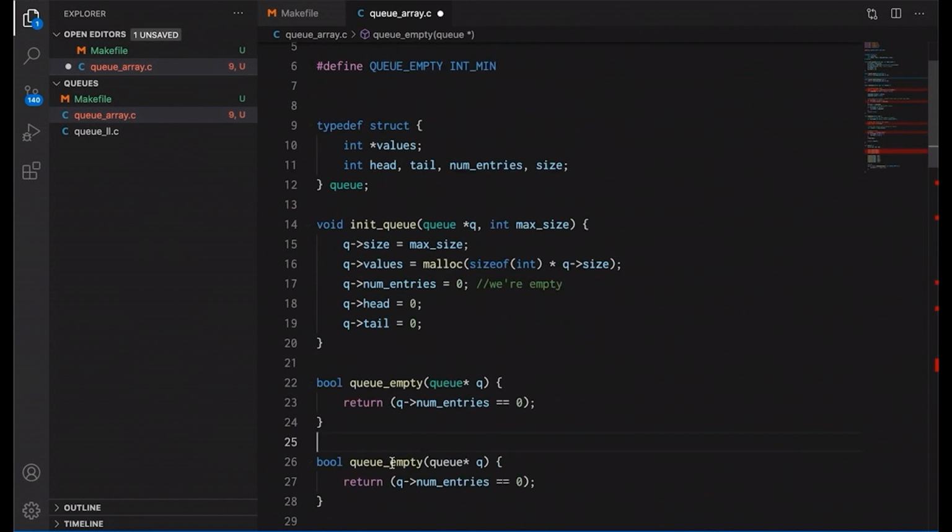And then let's make one that also checks to see if we're full. Basically, if we filled up all the entries in our array. And so for this one, we're just going to check to see if we have reached the size of our queue. So if we have filled up our array with entries, then we will return true for this function.